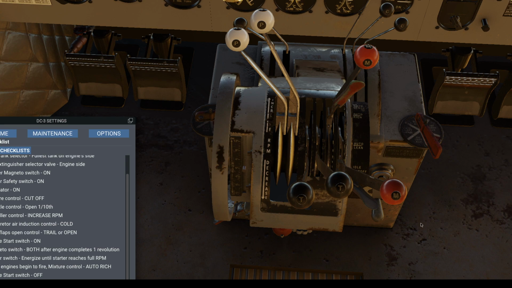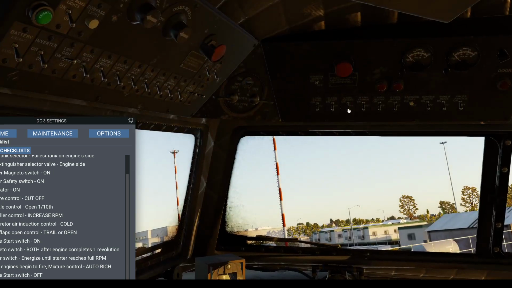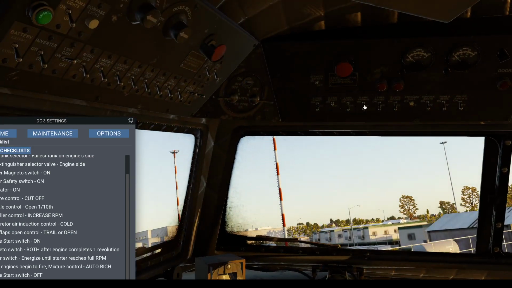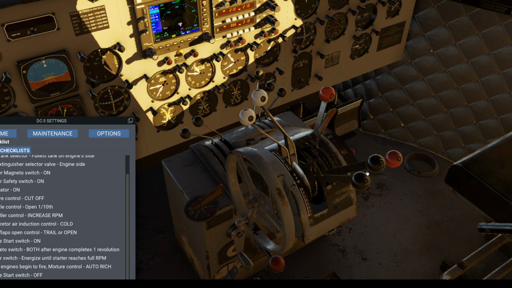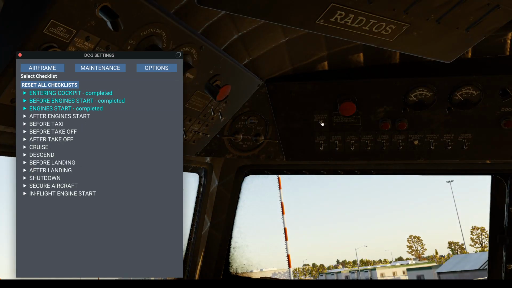So I must use the checklist, right? Let's go again. Engine starts, engine rotates, engine primer. Just managed to die again. Both engines start switch off.